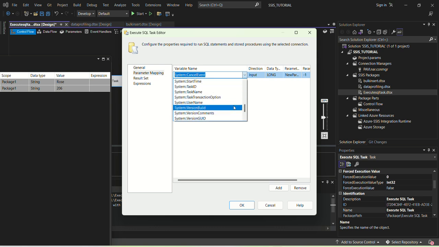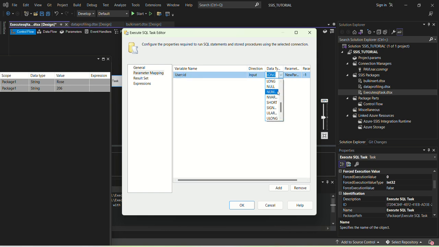Here the variable id we have created is a user variable. The data type is string, as we created it as a string, so we can use nvarchar for the string. This is always the first parameter, so that's why we are giving it 0. So add another one.